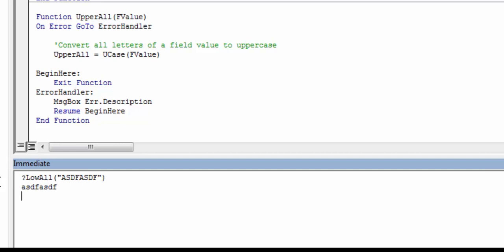It created an all lowercase string out of what was sent into it. We can do the same for our UpperAll as well. I will send in the value, all lowercase, hit enter, and what's returned has been uppercased for me. The immediate window is a great way to test functions before actually putting them into use. Code should always be tested before being placed into actual production.